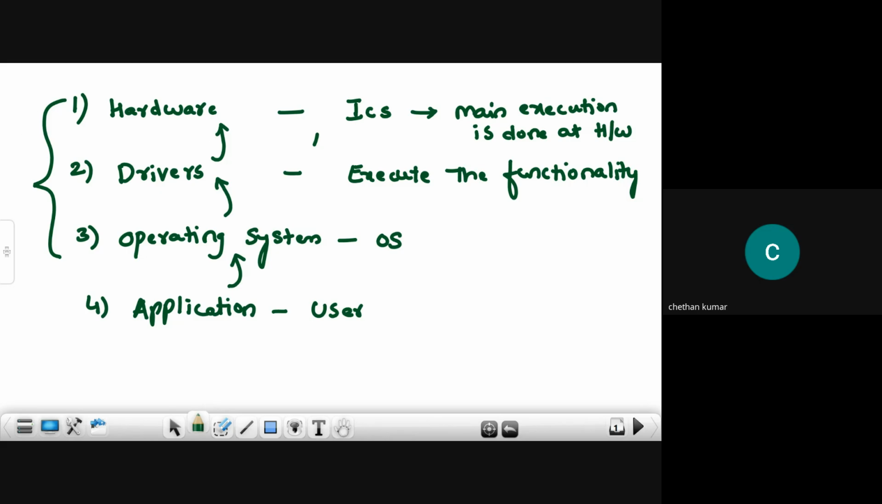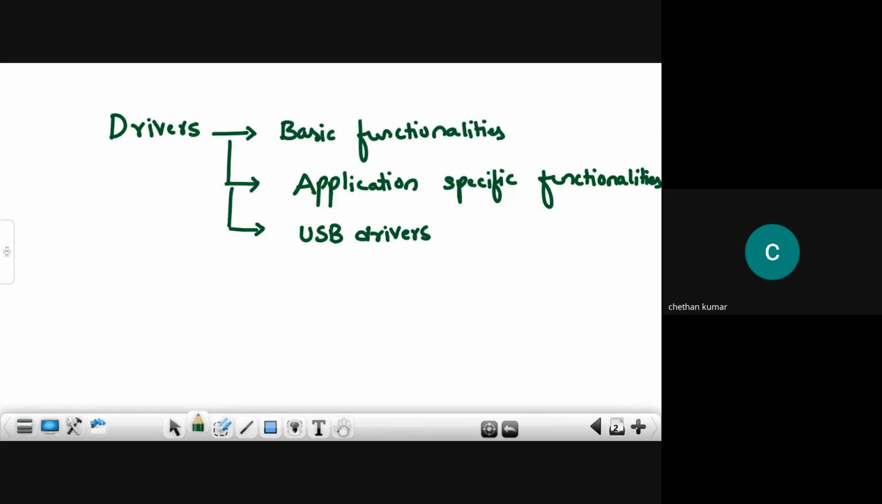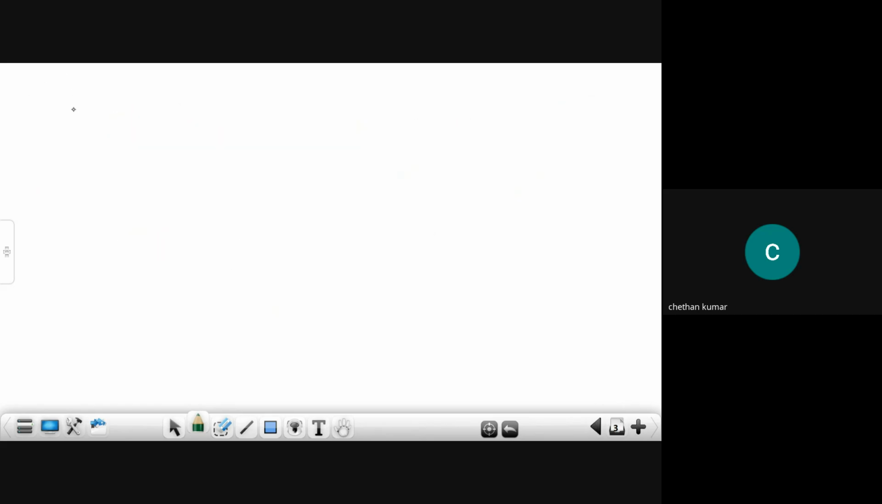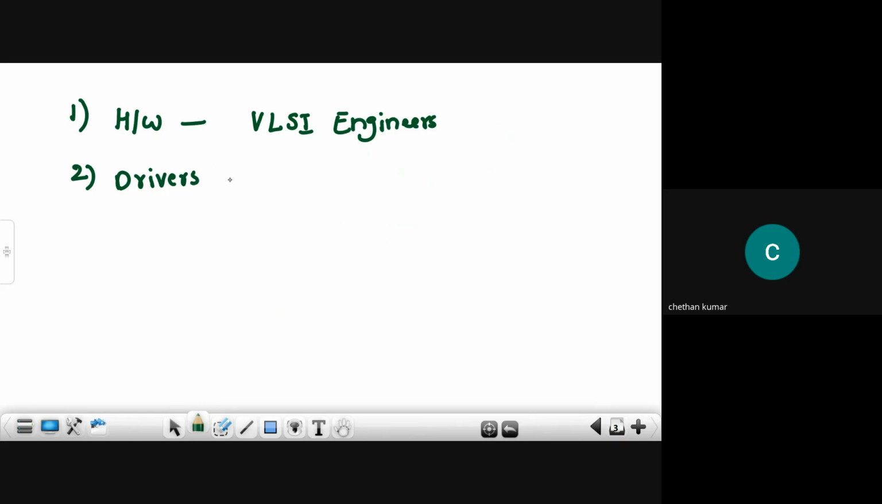Now, who is going to develop all these things? Hardware is going to be developed by VLSI engineers, and drivers are going to be developed by firmware engineers.